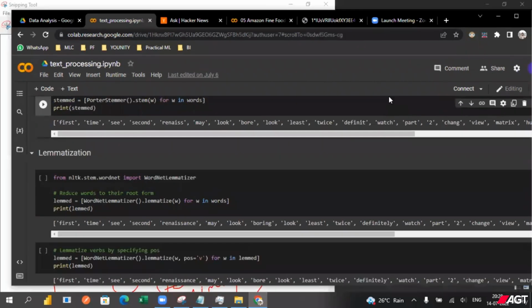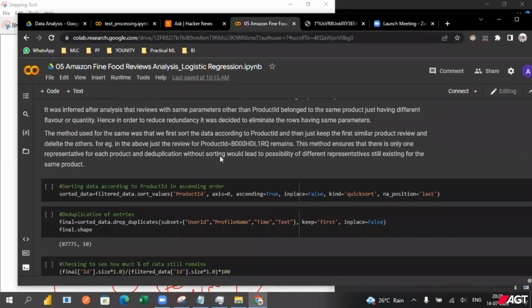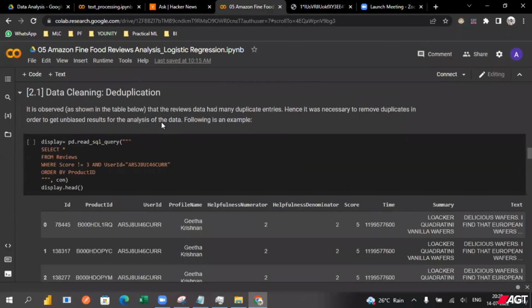This is going to be a very brief introduction about some of the text cleaning and pre-processing steps. So the data set looks like it is from Kaggle. You will also get this link in this notebook, the Kaggle Fine Food Reviews.